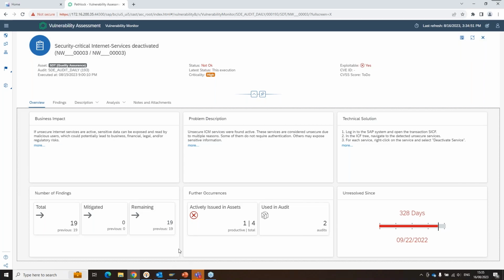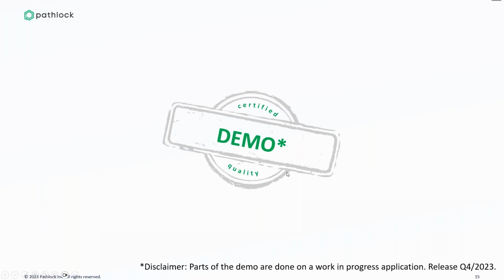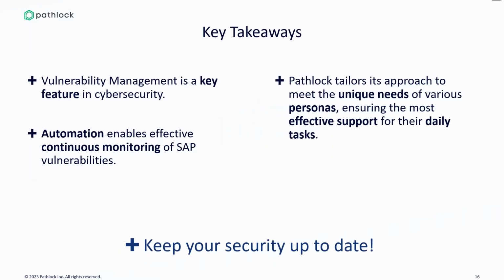I wanted to give you a short introduction into what capabilities we have on the vulnerability dashboards. I wanted to give you an insight into why we created these dashboards. We always had in mind what different user groups need. And I hope you could get at least a little insight into this. And so I want to come to the key takeaways at this point.